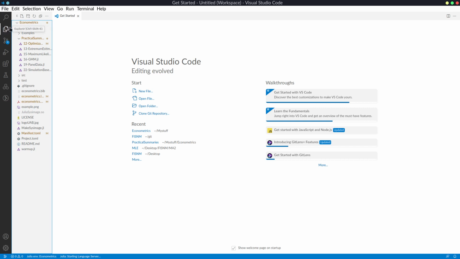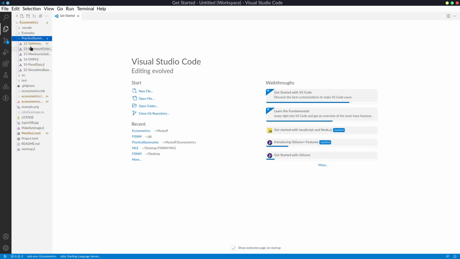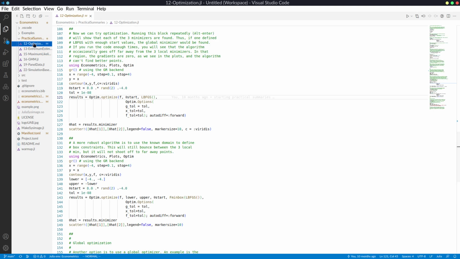Okay, and at that point here in the Explorer, right here, these double folders here, that is the Explorer pane. You can see we've got the econometrics project opened up. And there are a number of subdirectories here, one of which is practical summaries. If we open that up, we've got the optimization summary for chapter 12 right here. So I open that up.